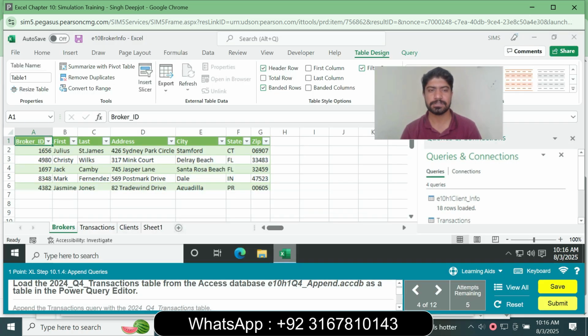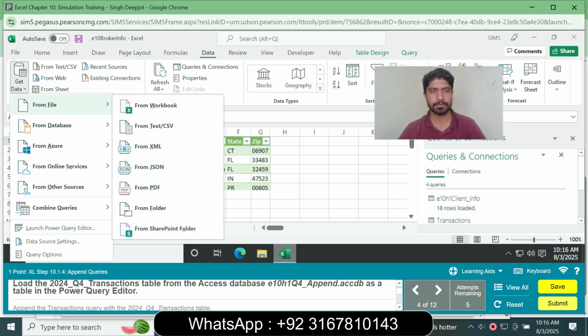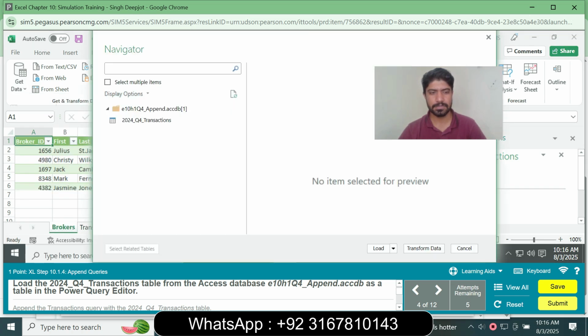So question number 4 is: load the 2024 transaction table from the Access database and append the table in the Power Query Editor. Load the 2024 transaction table from Access, go to the Data tab, and from Microsoft Access click Import.